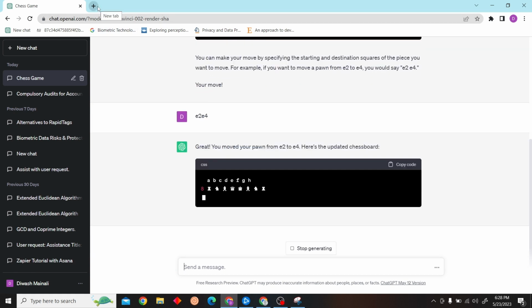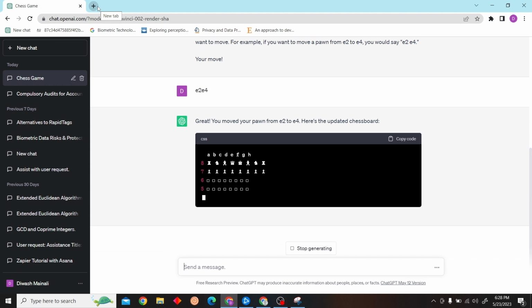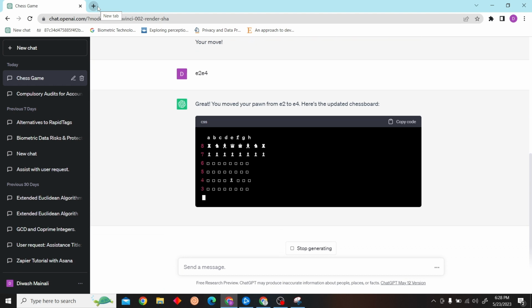So over here I have played my move and ChatGPT will play their move as well. And this is how you can proceed with playing chess with ChatGPT.